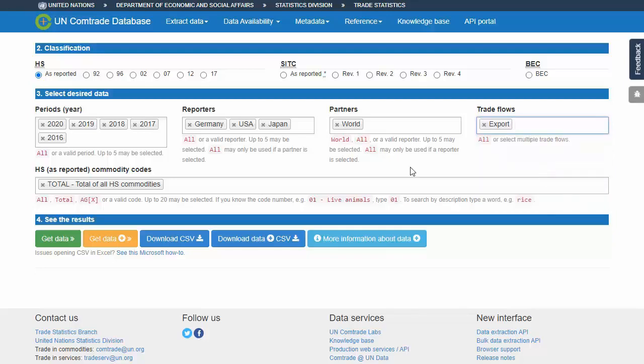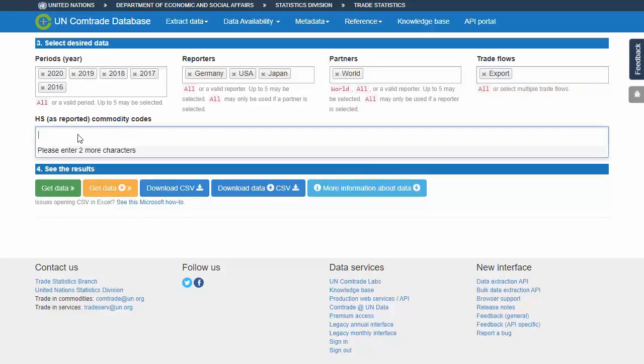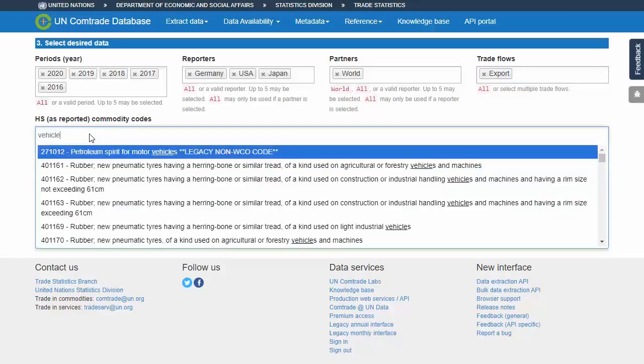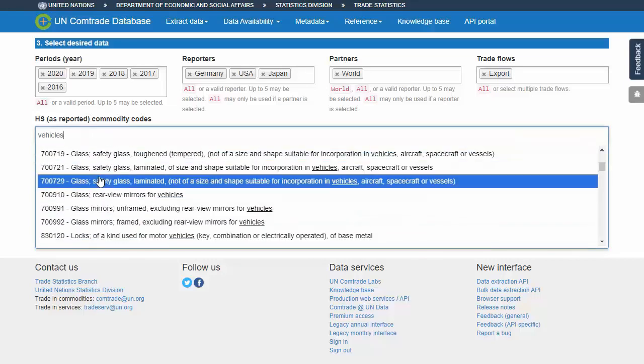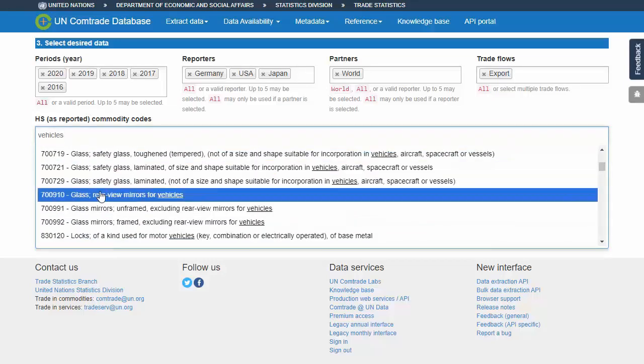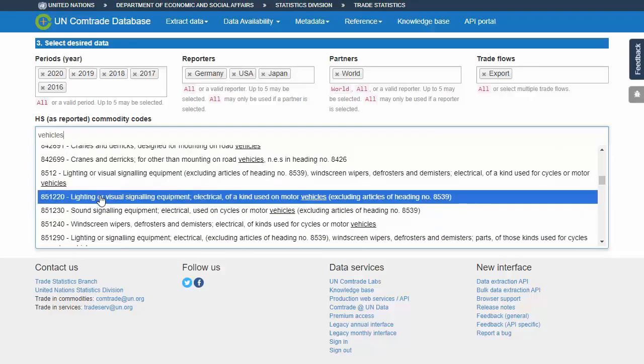For HS commodity codes, this is what identifies the product you're looking for. Get rid of total and start typing in what we want. Like in the visualization, I may see a ton of entries because these codes can get really specific. I probably want the broadest category for all vehicles, which in this case is 87.